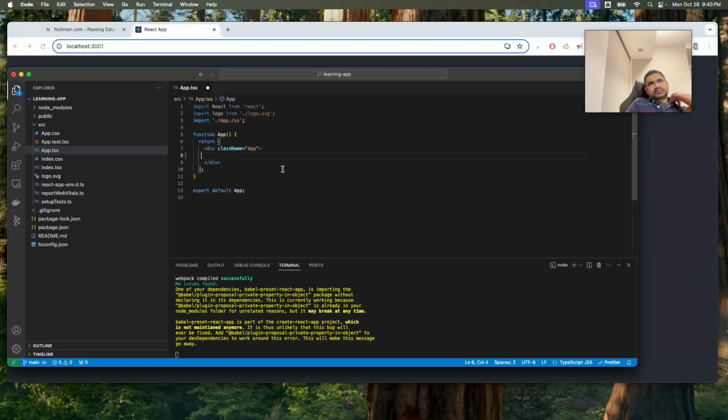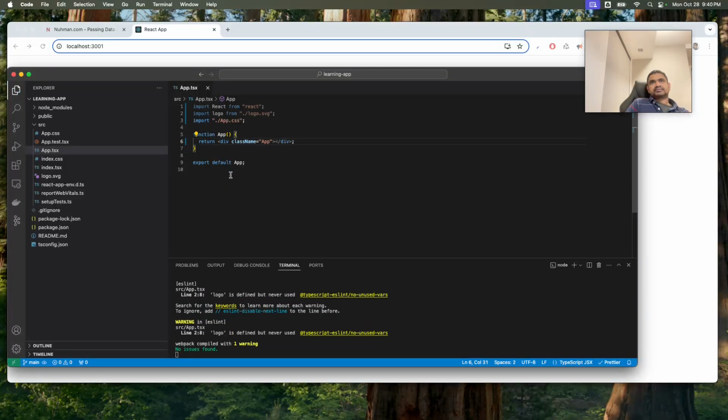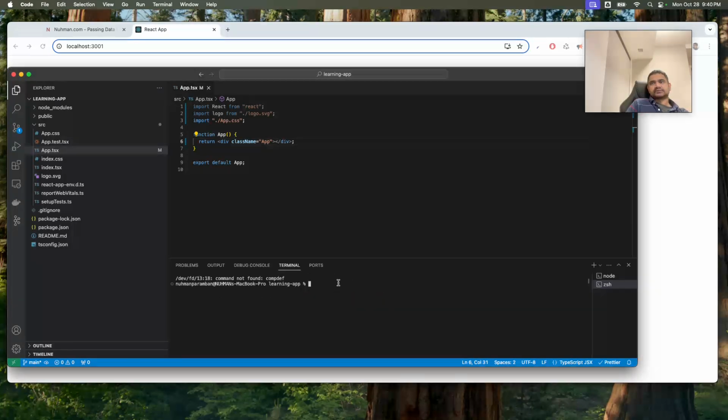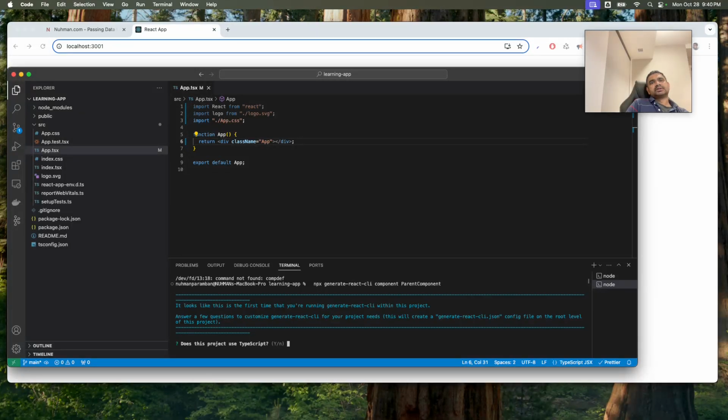So here it is. What we can do is create a component. For component creation, I don't know whether we need to use tsx, I don't think so. Here we will create a parent component. Okay, we will keep the same names for understanding. So here it is. Does this project use TypeScript? That's correct.